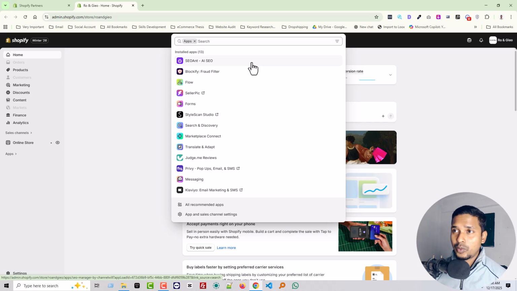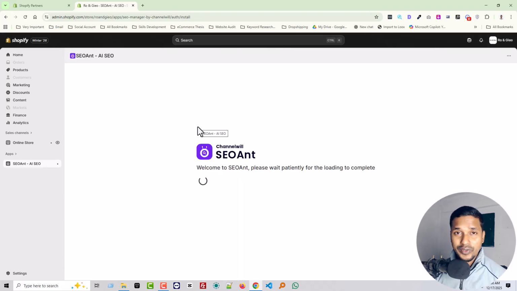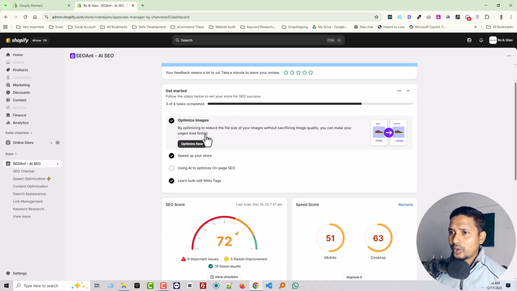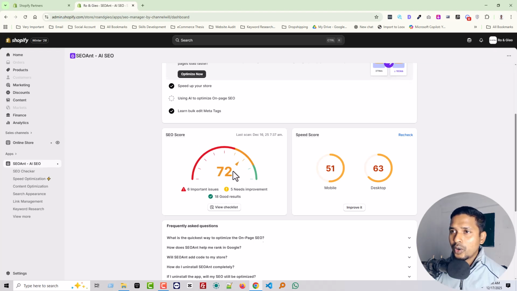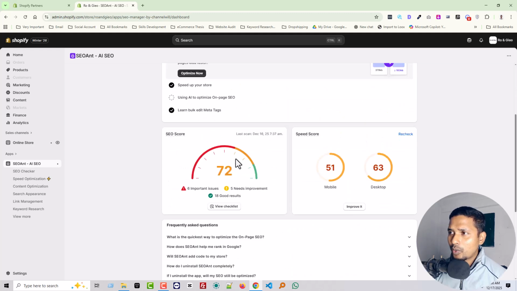SEO on the dashboard. In the previous class we optimized all the images, and you can see our store rank improved a little bit from the previous day. It's 72. We can also do more, so let's start one by one.